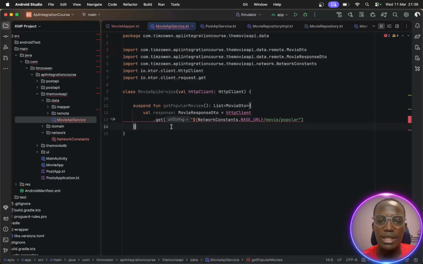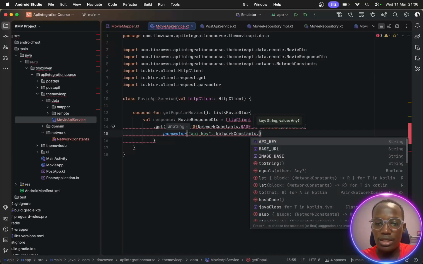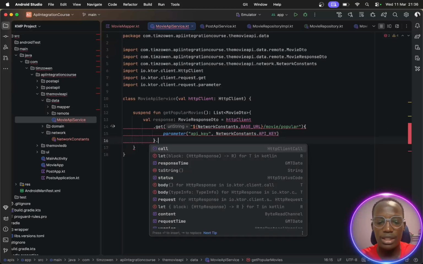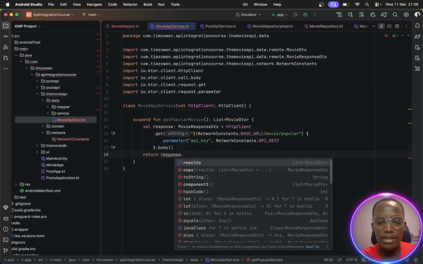And then we need to set our API key. So we're going to pass in a parameter. Our key value identifier here is API underscore key. And our value will come from the network constant dot API key. Actually, it's a comma, yes. And then once that is done, we can now set it to dot body to complete our network. Then we can now return this response and reference the result.